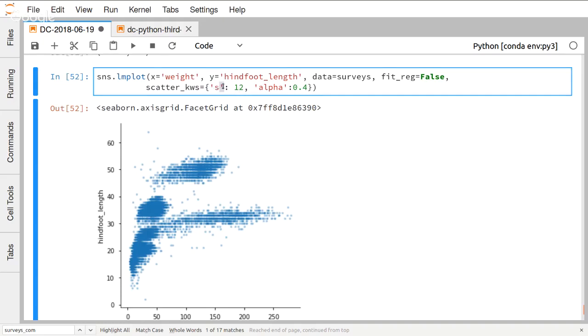S was size. Right here. Yeah. So in this case, the scatter, the size of the dots. Yeah, the size of the dots. Sorry.